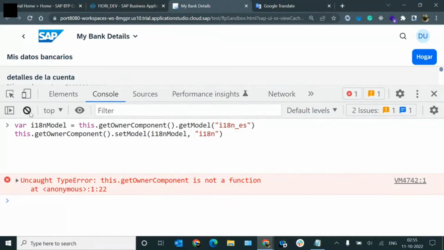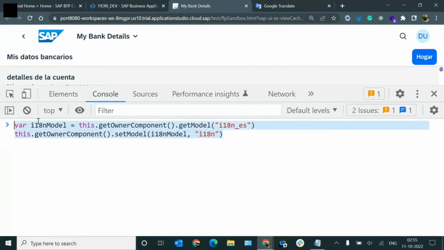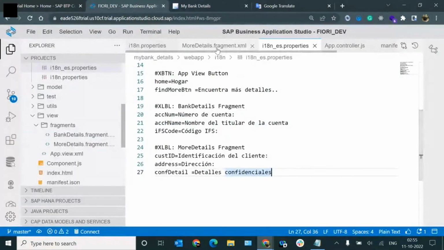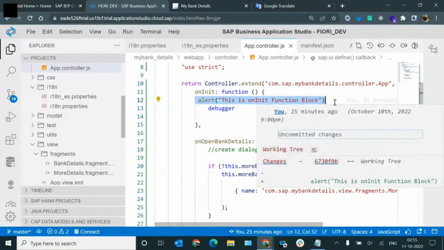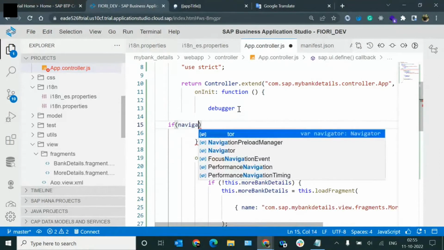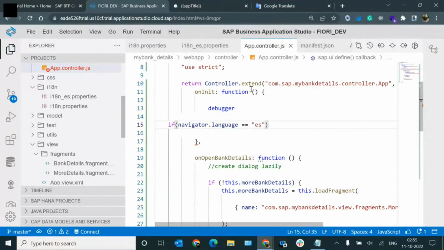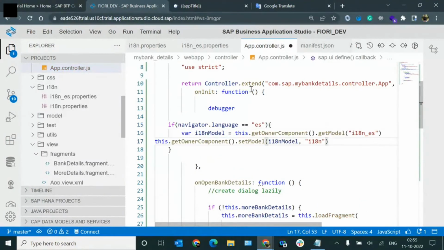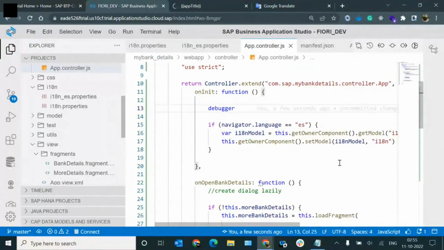But we have to refresh it in order to do it. So let's copy this part and execute it at the controller level. In our app.controller file, here we will write the logic. Now we will remove this alert because we don't need it anymore. We require the debugger, and after the code execution stops, we will write our code. So here I'm writing a condition: if navigator dot language is equal to es Spanish, create my model like this, variable model, and set the model, es. Now let me format it once, because it will look better. I think it is looking better now.